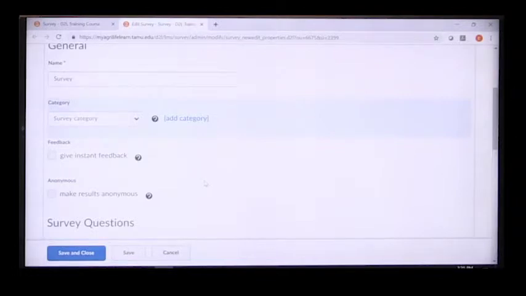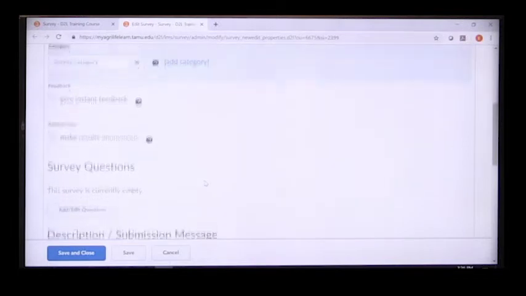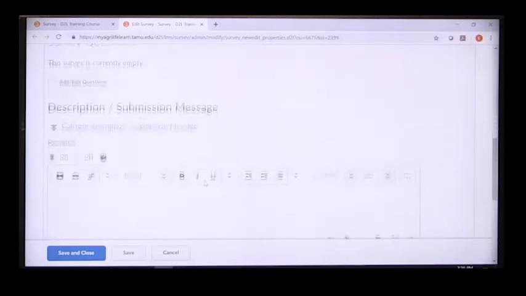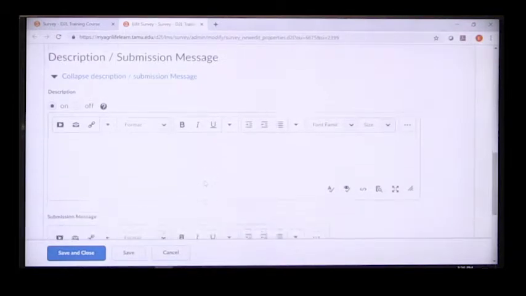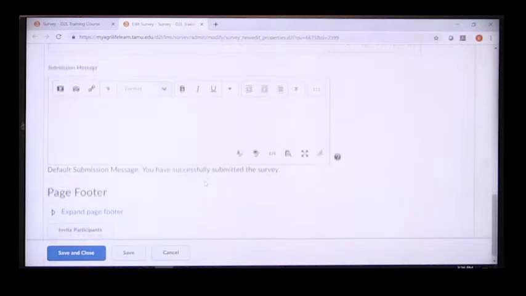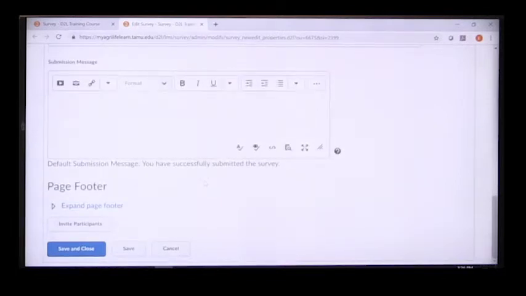Now you have a various amount of other options that you can choose. Give instant feedback, make results anonymous. There's questions. We'll get back to questions. There's a description area. Submission message. Once the submission of the survey is complete, there's a message that appears. There's a page footer. And at the very bottom, an invitation to participants. This is very important because this is who you're sending the survey to. Okay? So let's go to the questions.